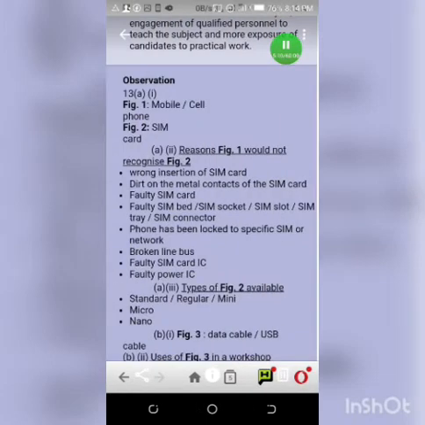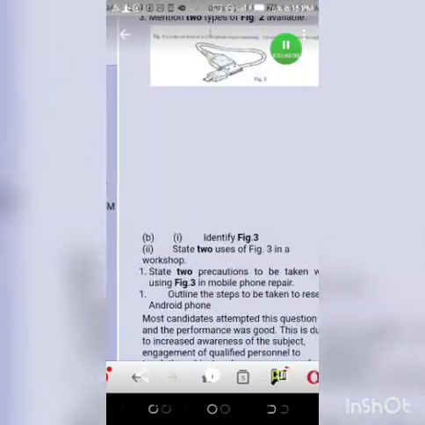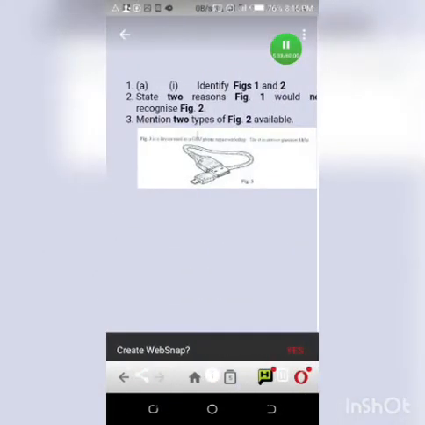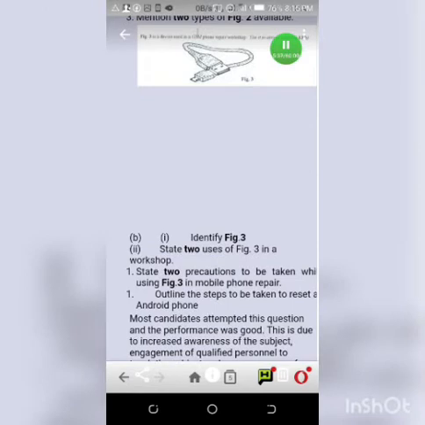The answer there is, we have the standard or regular mini SIM card, we have the micro SIM card, and we have the nano SIM card. That is the types of SIM card we have. So let's answer the last question. Last question is, okay, we have already answered that one.